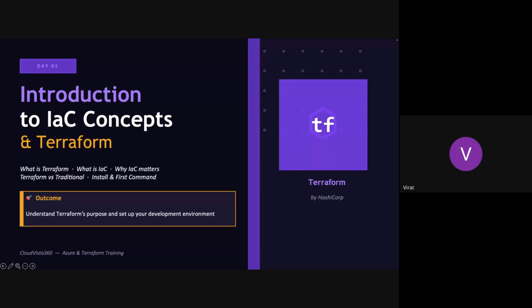So, anyone knows what Terraform is? I don't hear anything. Bharadwaj said no. Terraform is used for infrastructure as code to configure the services, I mean the infrastructure, through automation. And that's perfect, Sarath.